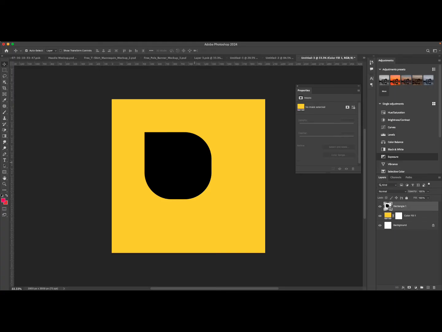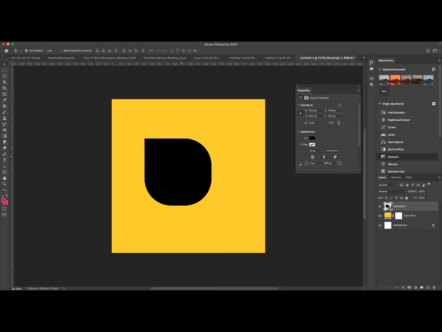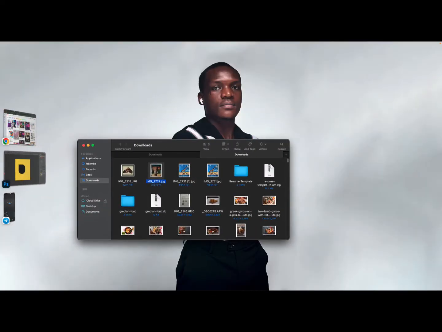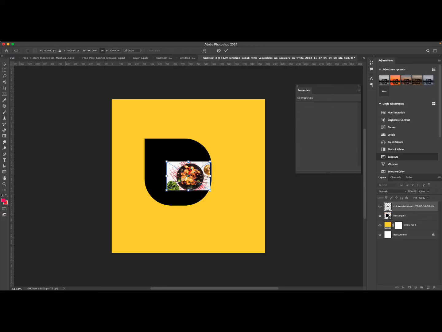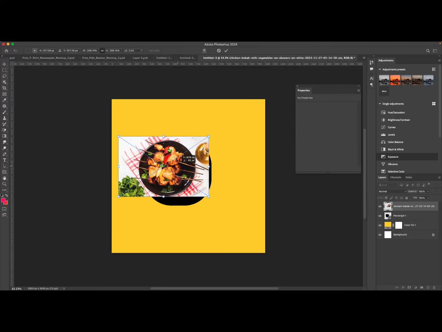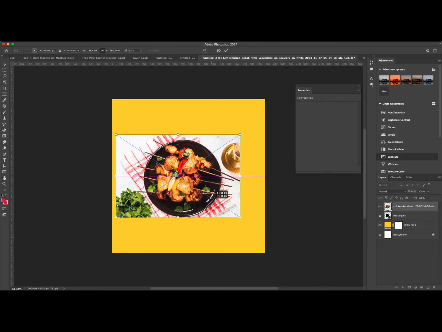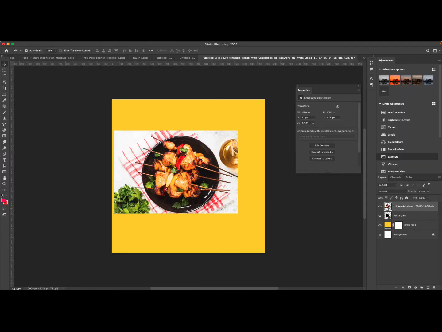So let me bring my image and then clip it inside. Bring my photo and clip it inside here. Then I'm going to click OK, then right click and create clipping mask.